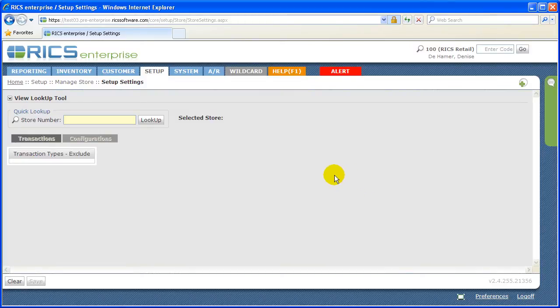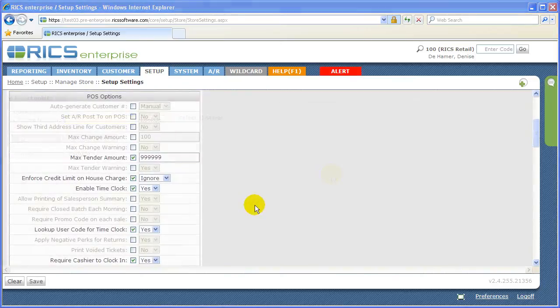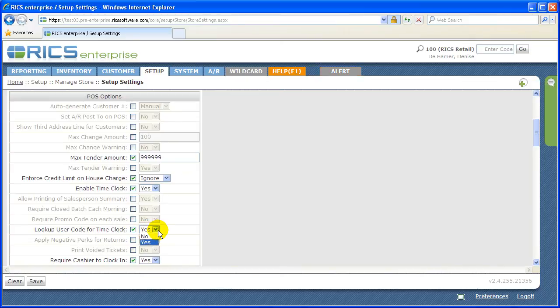So that is how you enable the time clock, and if you choose to have a password for every time they clock in and out. There are a couple other time clock configurations that you can set up in Setup Settings under POS Options. One is if you want to look up the user code for the time clock. So when you're at the POS, if you want a magnifying glass icon as a lookup to look up your users instead of the drop down, you can click on this checkbox and change this to yes. And that just changes the way that you look up the user.